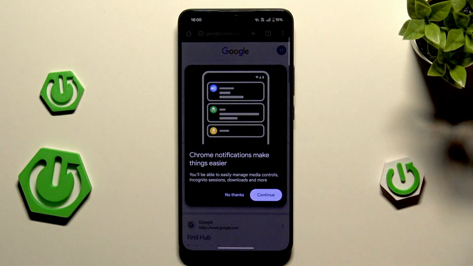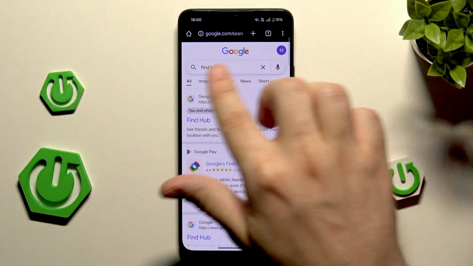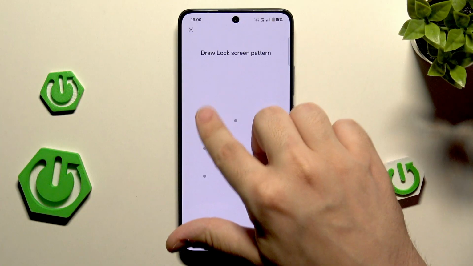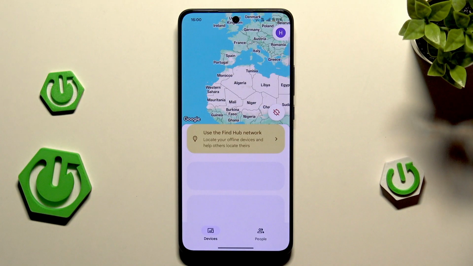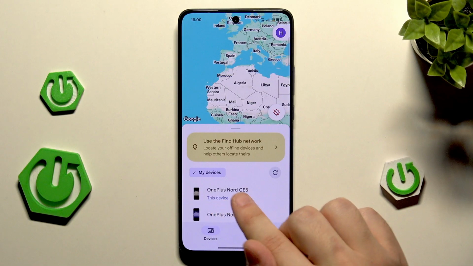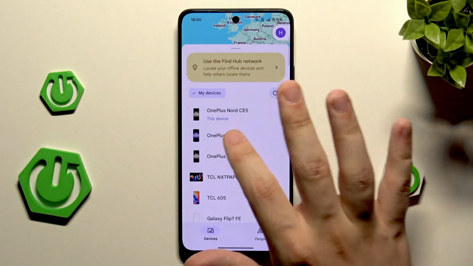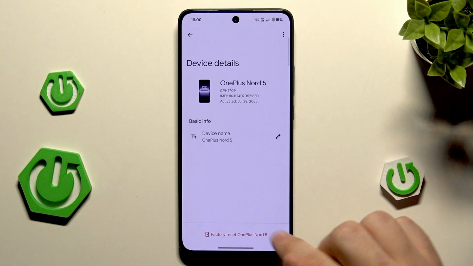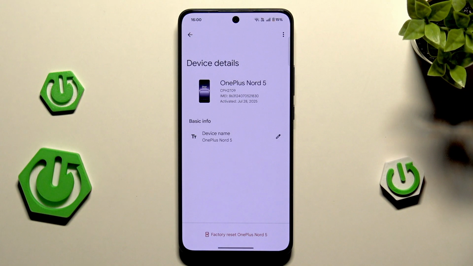So we need to open up our Google Chrome. We need to visit Find Hub. We also need to log in to the same Google account on which we were logged in on our OnePlus. Now we need to click on OnePlus Nord CE5, but this option won't appear, so I'll show you on the OnePlus Nord 5. Click on the settings button, and here on the bottom we have factory reset OnePlus Nord 5. Simply click on that, then type the password to your Google account, and you will be able to factory reset this device remotely.